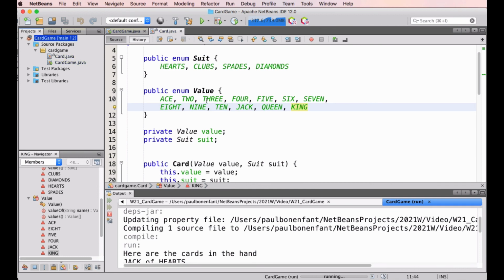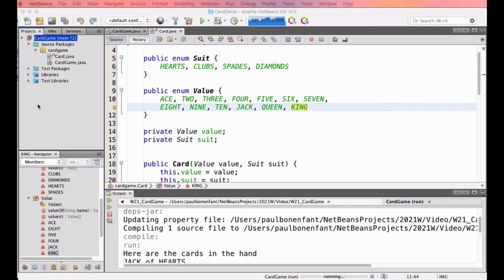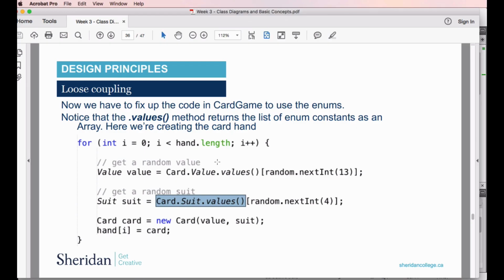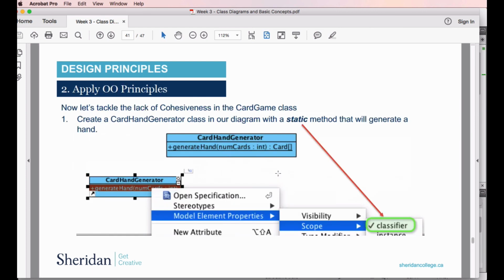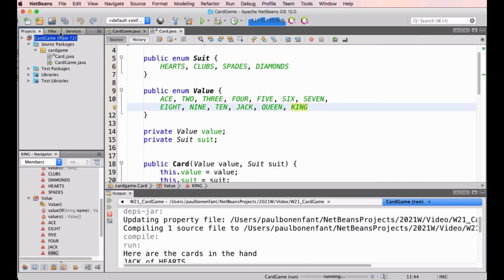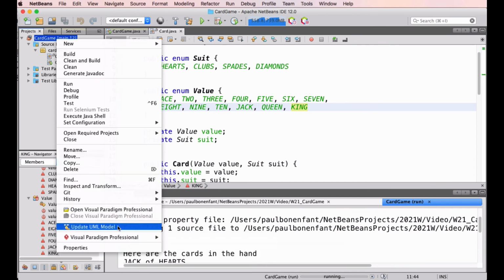Sorry, my bad. One last thing, very, very last thing I want to show you. If you're still here, pat yourself on the back. The one last thing I want to show you is how we can increase the cohesiveness by creating a class that will generate the card hand. So actually, you saw that I was using Visual Paradigm.